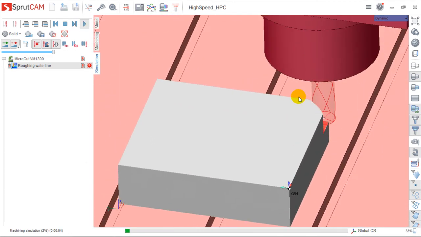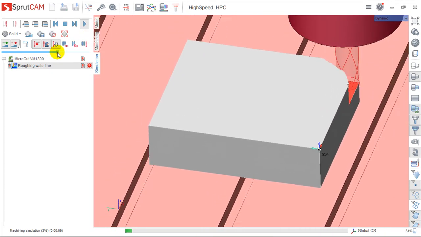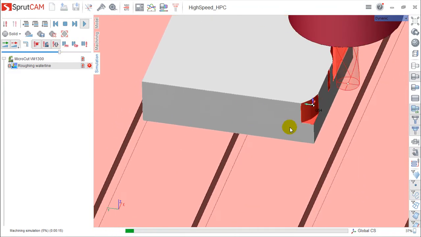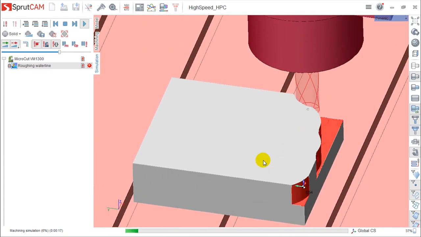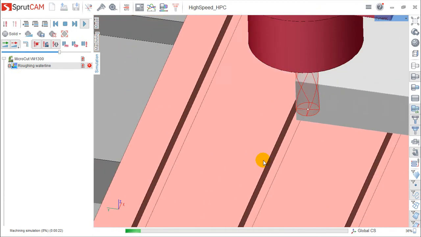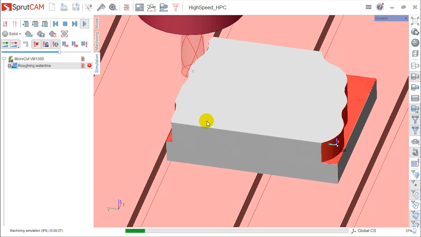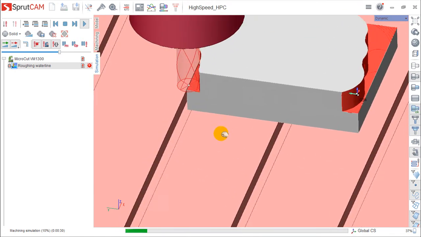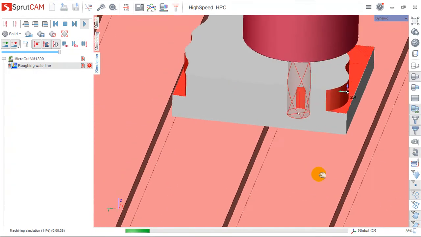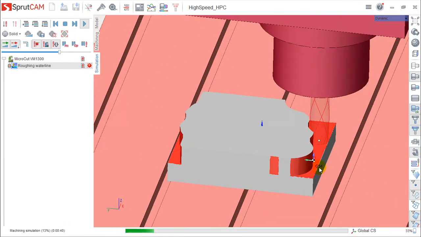As you can see, this is a little different behavior. I will try to speed this up a little. I think it is visible that it's doing a very different motion from the previous one. So each one of these types has different purposes. It depends on the geometry, it depends on the tool you have, it depends also on the machine you have. So you must choose which is the most suitable for the job you have in your hand.